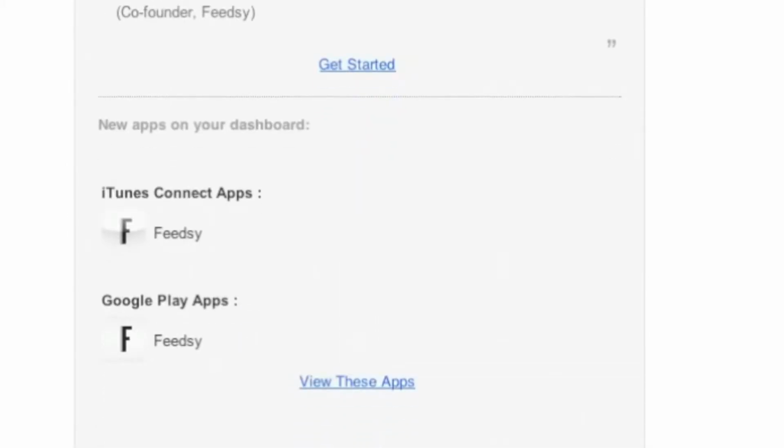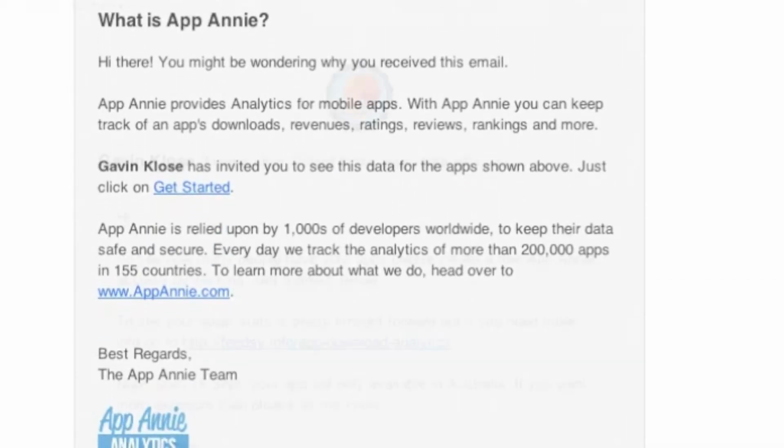Further down, you can see these are the two apps that we are giving you access to. These are the apps I'm sending to myself, but these will be your apps here, both the Google and the iTunes one. And there's information about App Annie down the bottom here as well.